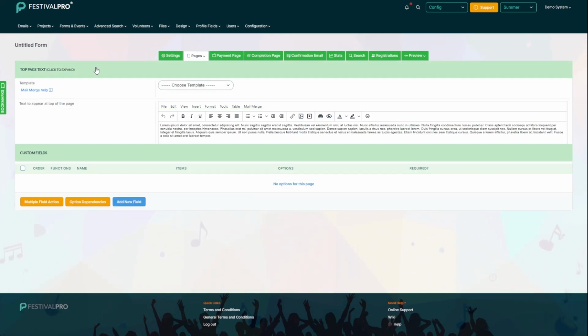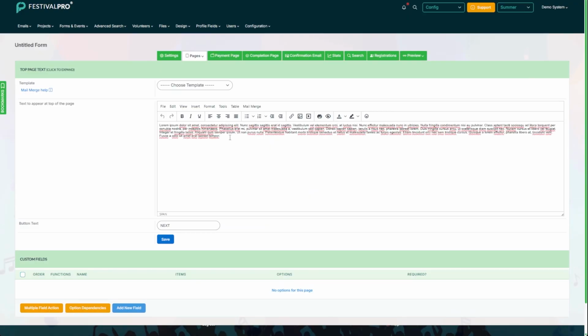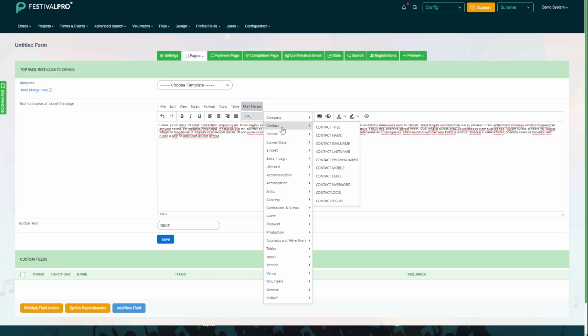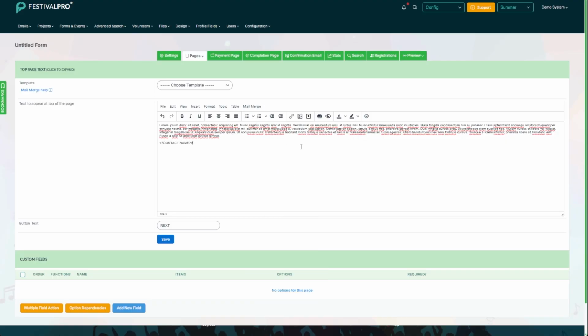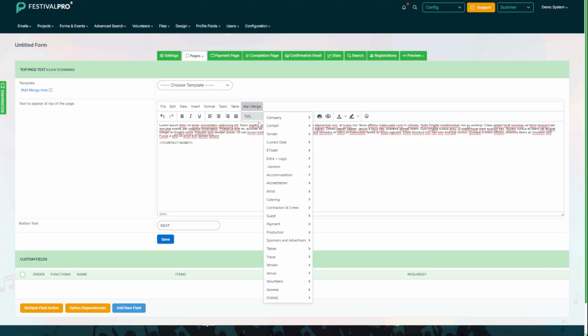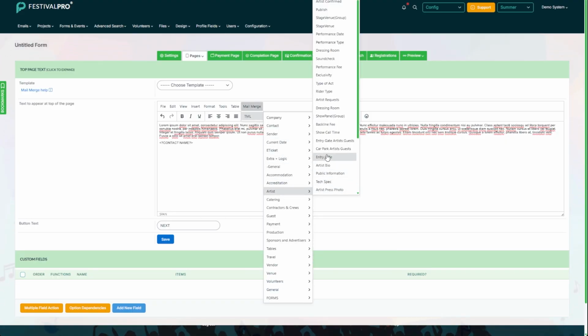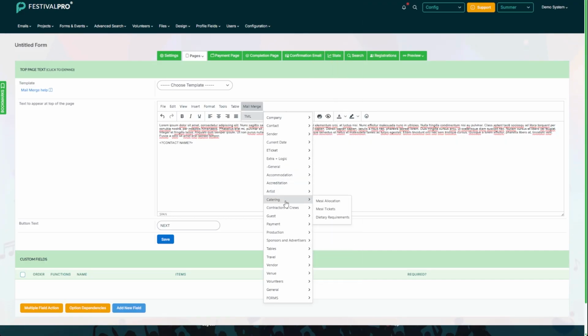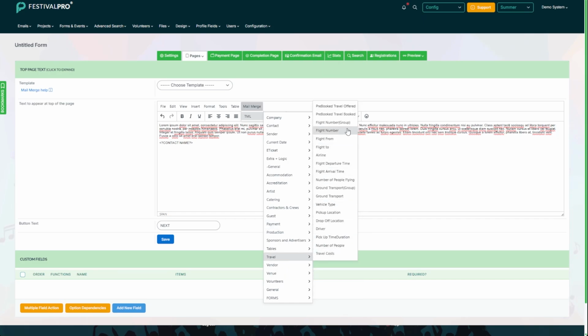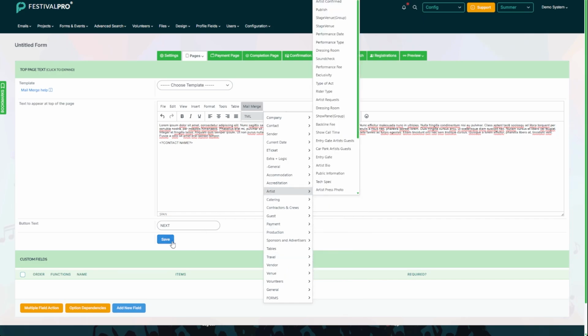Because the form that we're creating here is an auto login form, it would also be possible to mail merge information according to the profile it's being sent to. So we could come in here and perhaps put in the name of the person, or we could indeed mail merge in people's performance fees, stage times. It really depends on the kind of form that you're building, but you can play around and add in any mail merges that you might need.